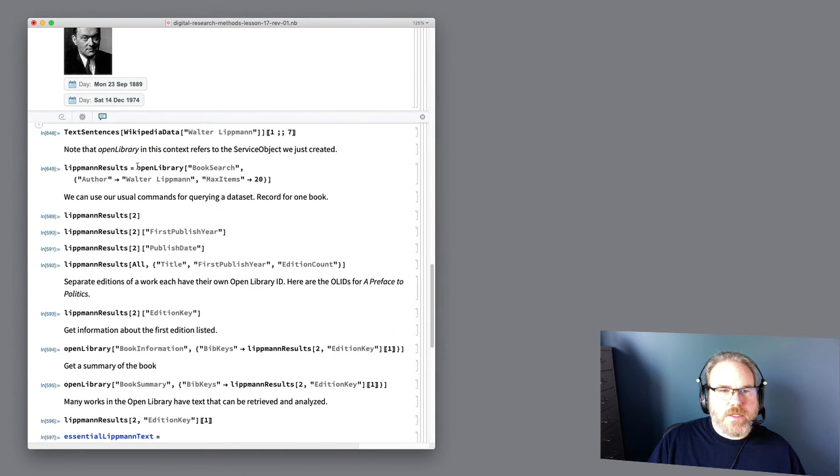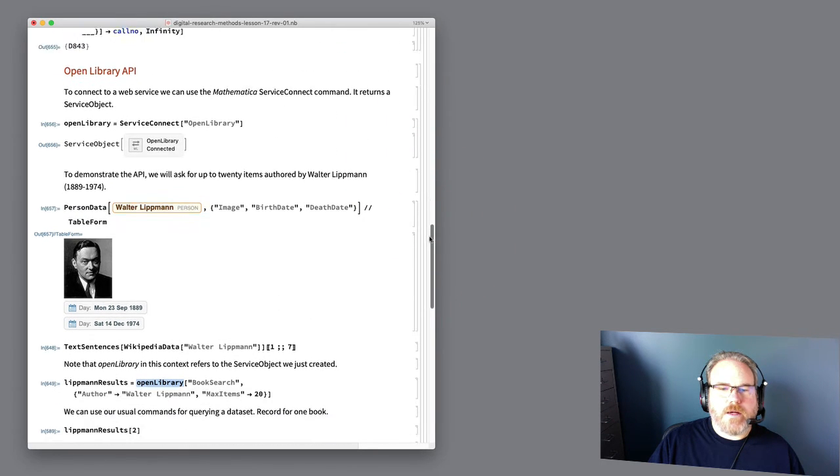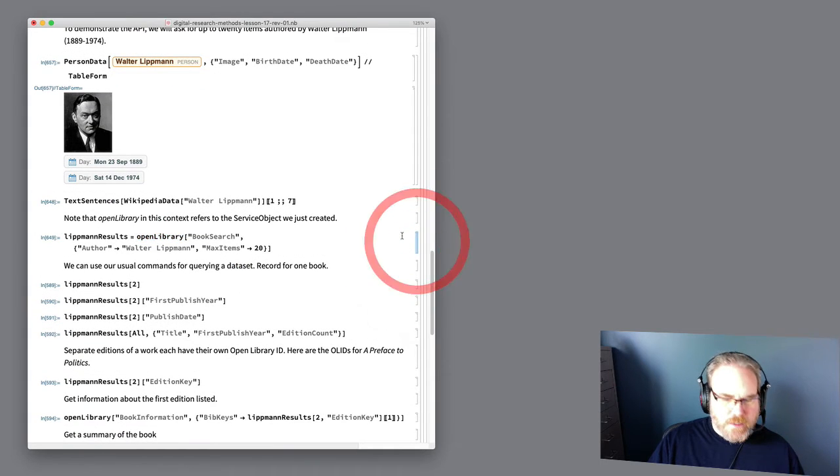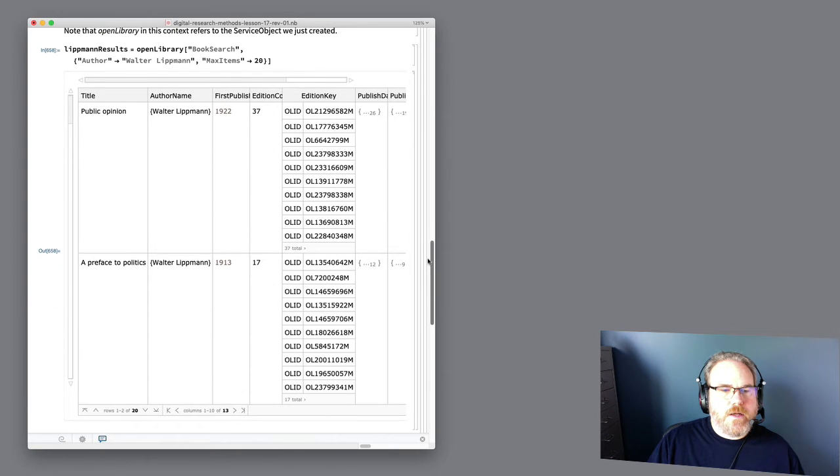Now in this case, I've used the Open Library command, and this refers to this open connection that we just created. So if I go back up here, I assigned it to the symbol Open Library. So I can now use that symbol to do things like search for books. Okay, so here we have the information as a data set. The first item, title, is Public Opinion, author name Walter Lippmann, published 1922. 37 different editions of this work have been found.